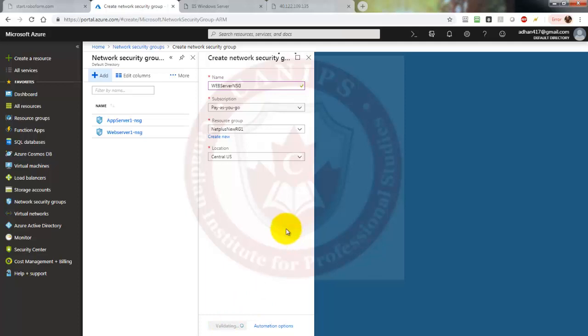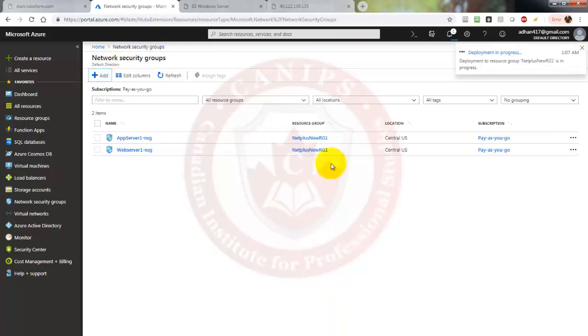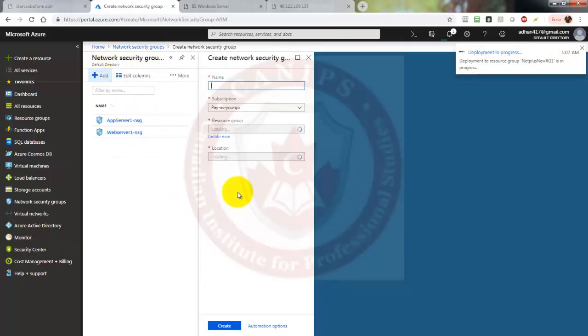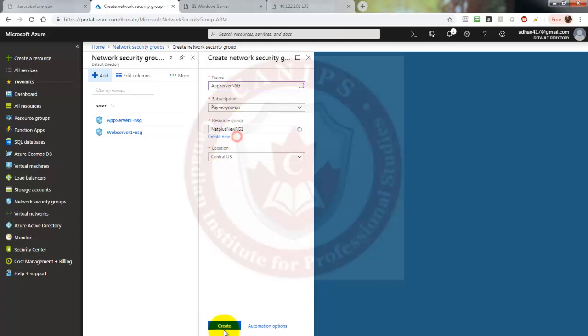This will take a few moments, and it's validated and being created now. Next I'm going to create the app server NSG. This is the app server NSG, and create. It will be validated and then created.